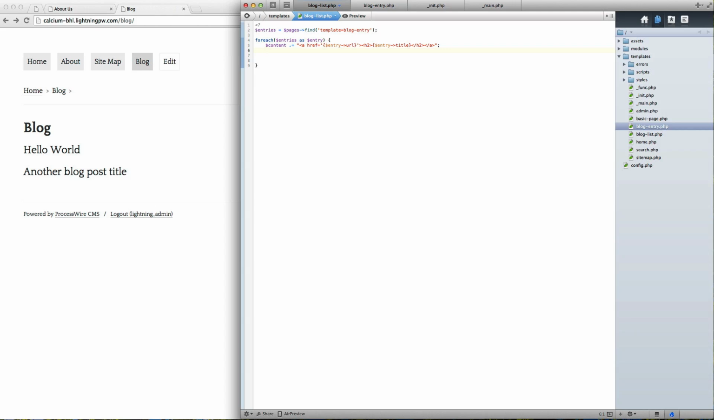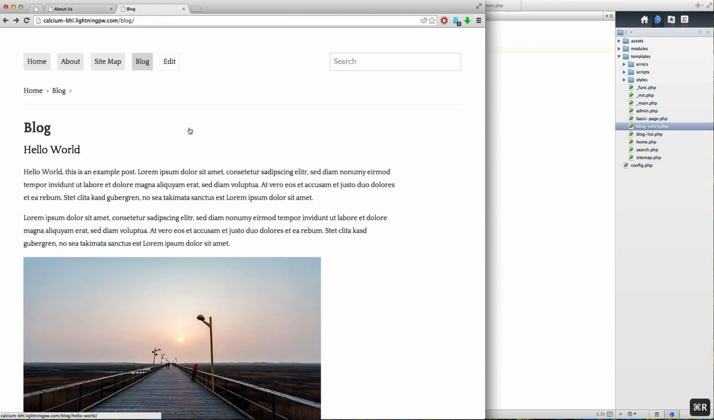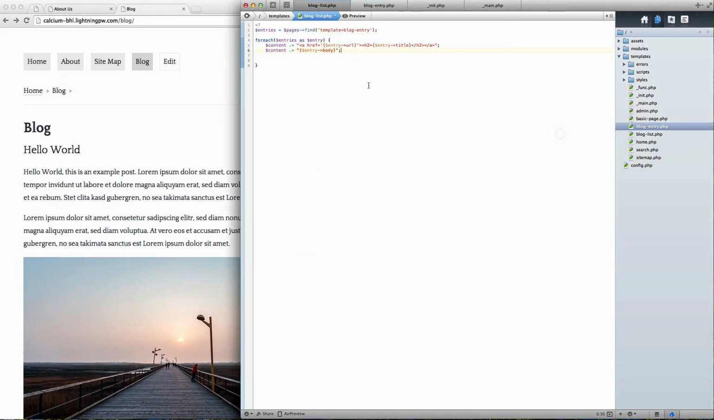I want to shorten my text. So what we're going to do is add the body of each entry after the title. So I'm just going to output $entry body here, and this will make kind of a mess. So we need a function to shorten this, and just give me a second.